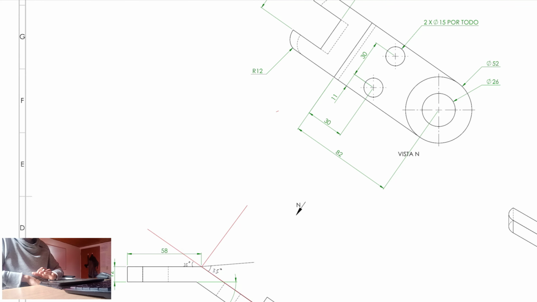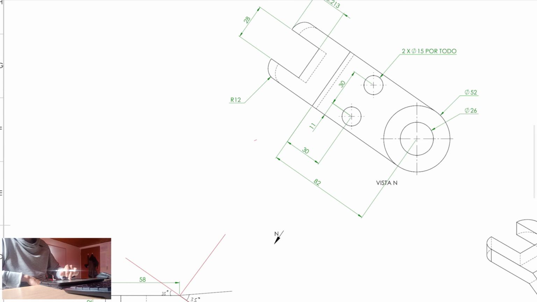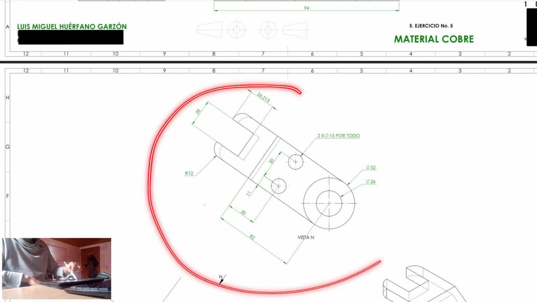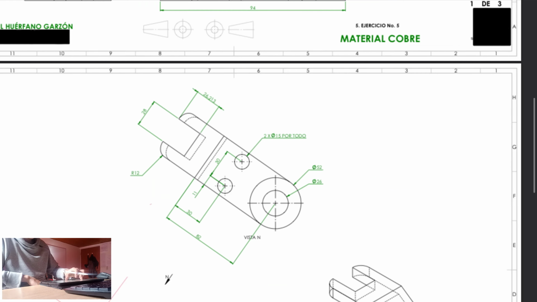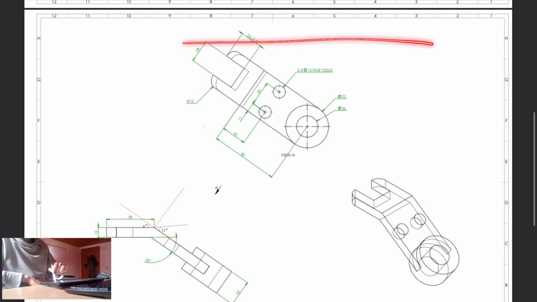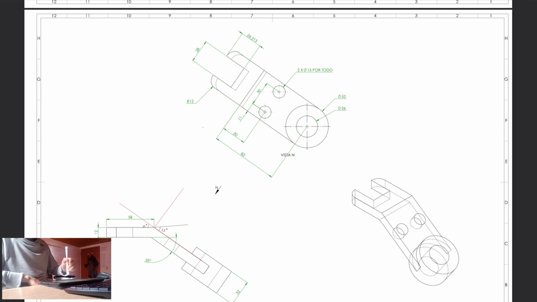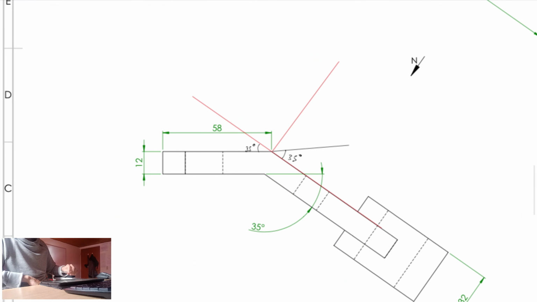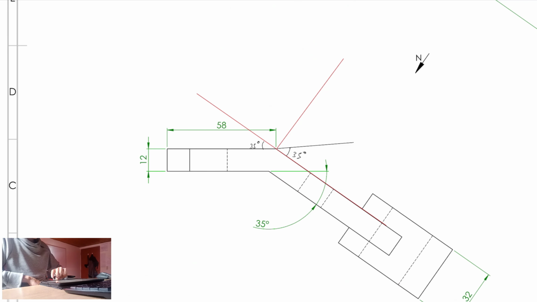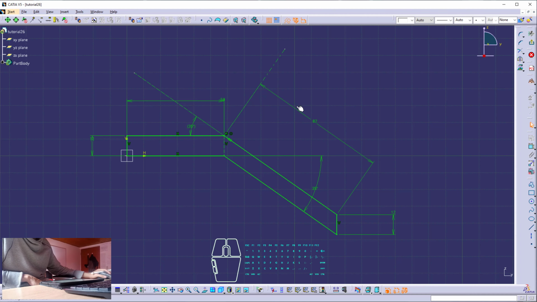But remember, if you want to show that you're looking at this part from this point towards this direction, then you should create another auxiliary view. And as you can see, we have plenty of space for us to do that. Alright? Now, continuing with the exercise, I think that I made my point pretty clear. I'm going to insert this.